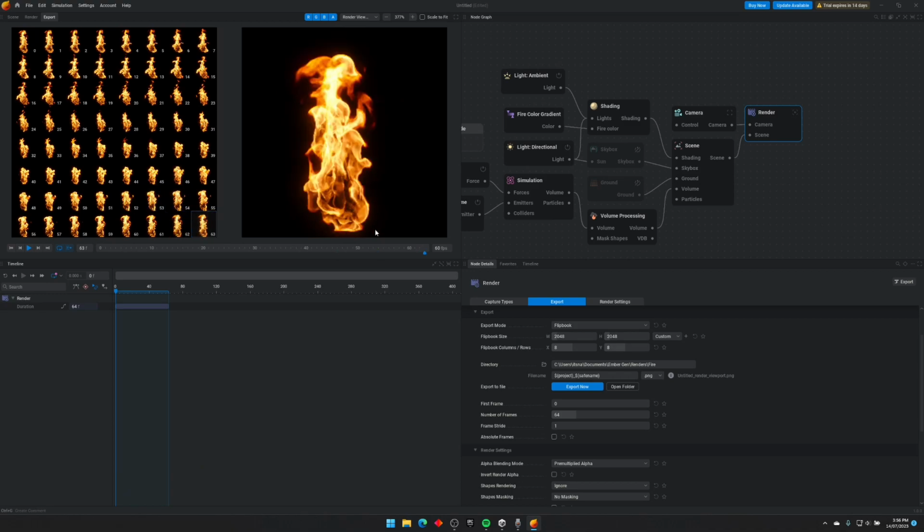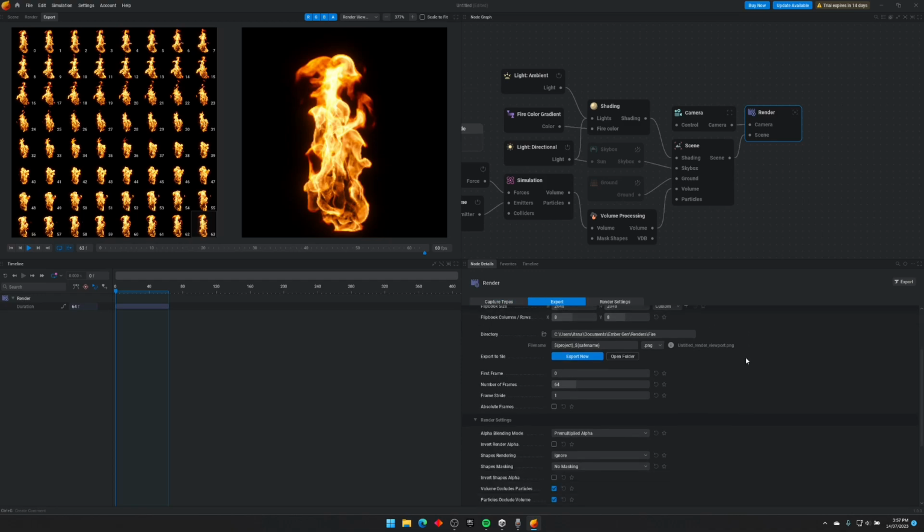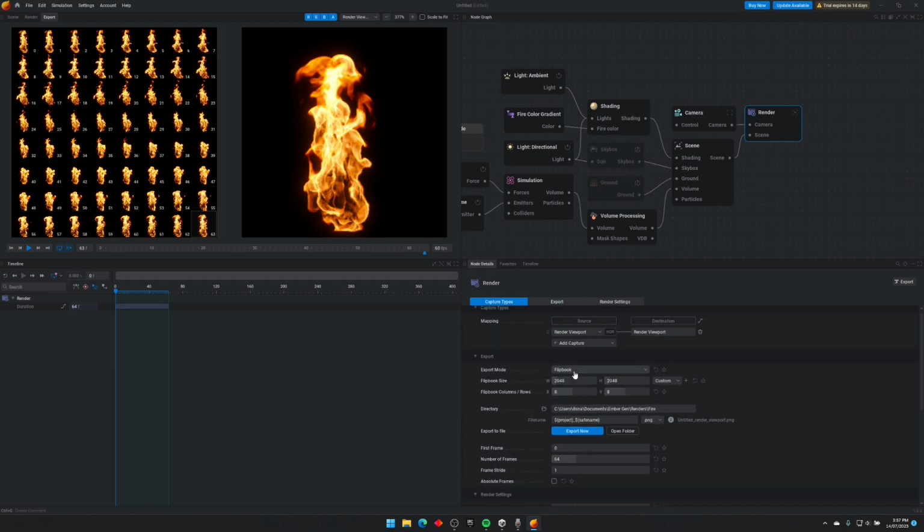Yeah, I thought that was a cutout, but yeah, it's good. And you can change the resolution here, and you can change the flip columns and the rows. So it's like that. And you can change the export modes to flipbook and sequence. Flipbook is just like this.